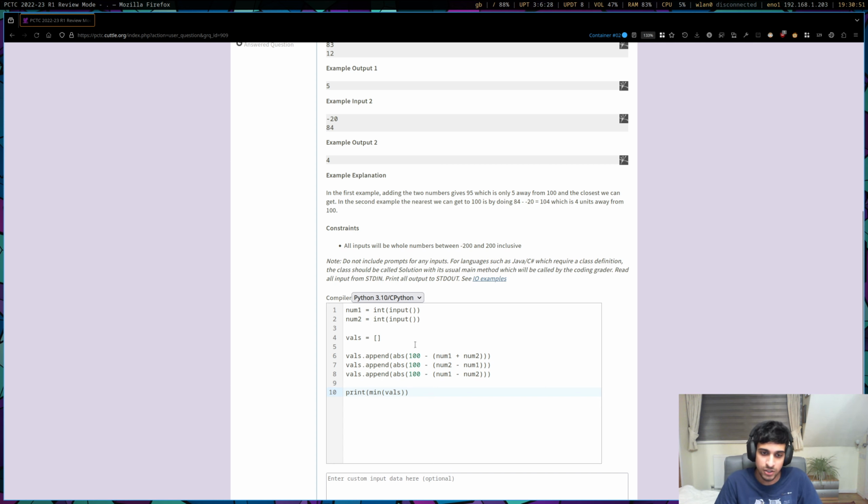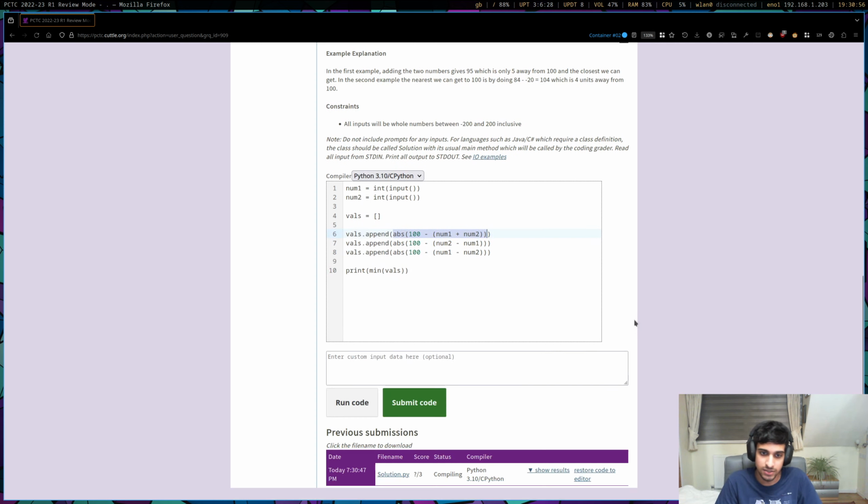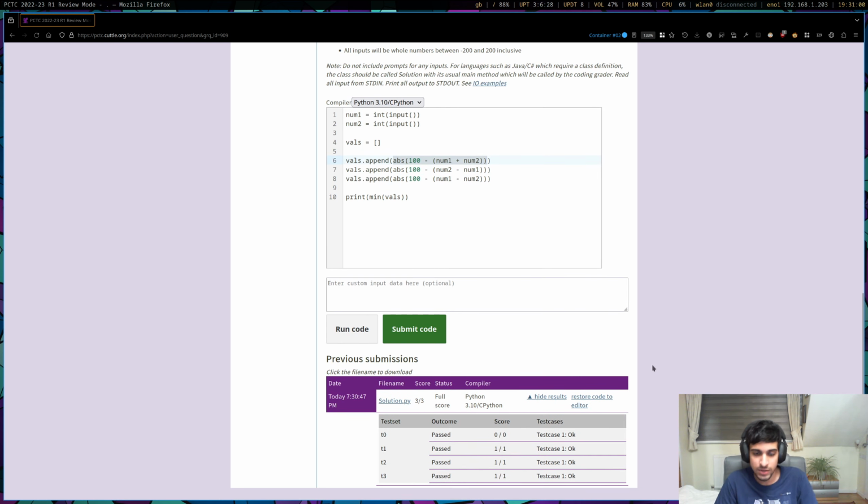Yeah, these are a couple of good tricks to always remember, especially this abs trick to find the difference between two values. And yep, we get 3 out of 3 for that.